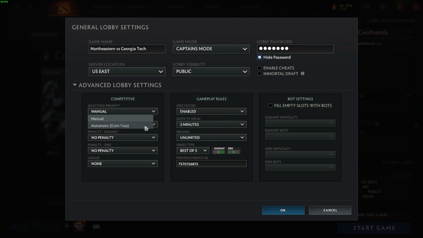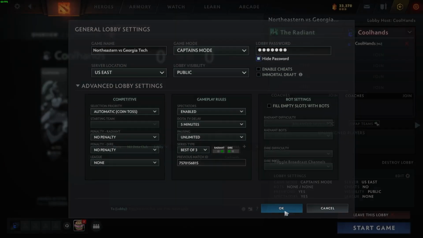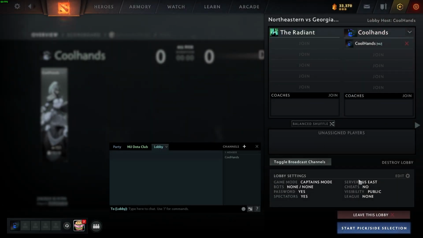And then we'll go ahead and we'll go back to a coin toss for game number 3 because we're not going to give manual priority to either team. With all that set up, we change the Dota TV delay once more, click OK, and then start the selection for the last time. So that's a quick and dirty way to set up your lobby. That's all the settings you need to know. And hopefully all the games run smoothly.